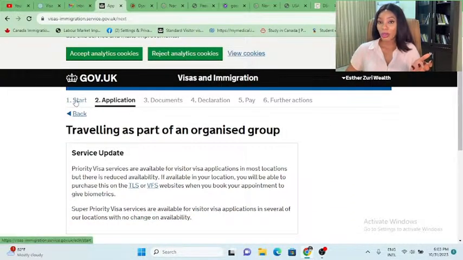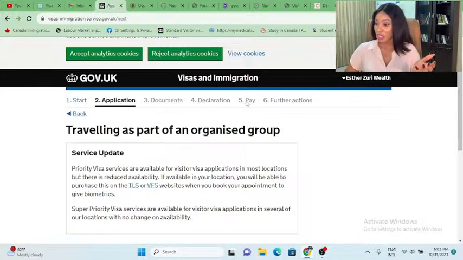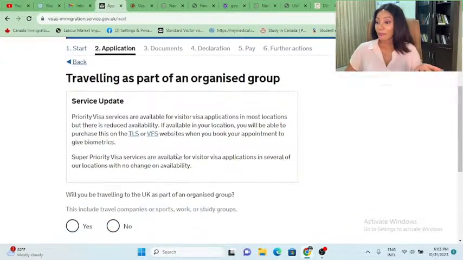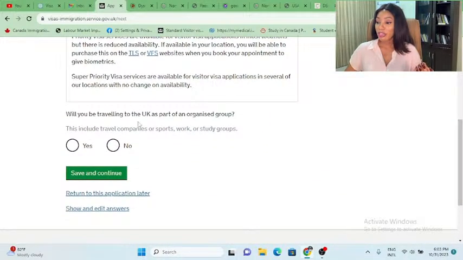Okay, now look at the progress that we have made. This is number one, the start, number two, the application, number three, the documents, and then number four, the declaration, number five, payment, number six, further actions. Further actions means booking your appointment, etc., etc. Okay, now let's continue. Will you be traveling to the UK as part of an organized group?